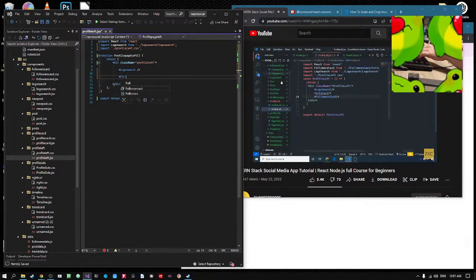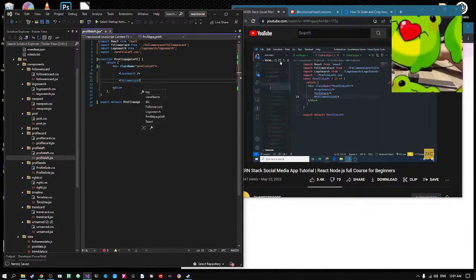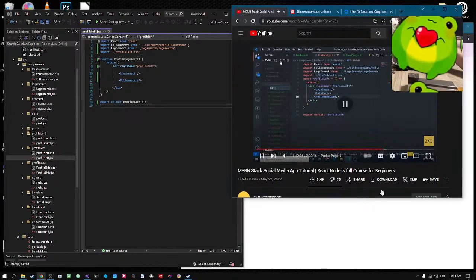Now let's make the info card first inside the components. So again, info card.